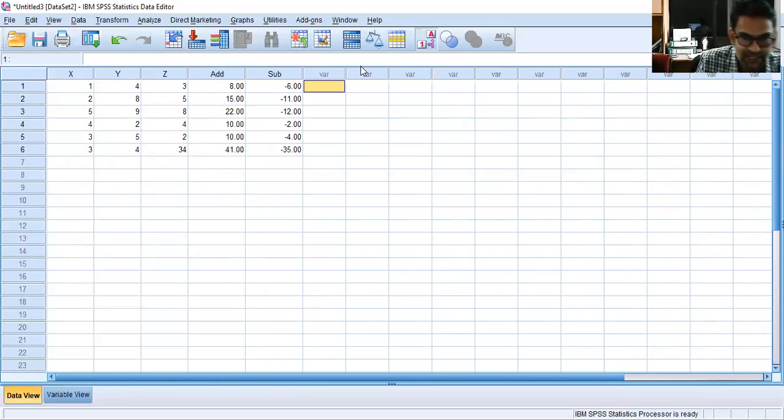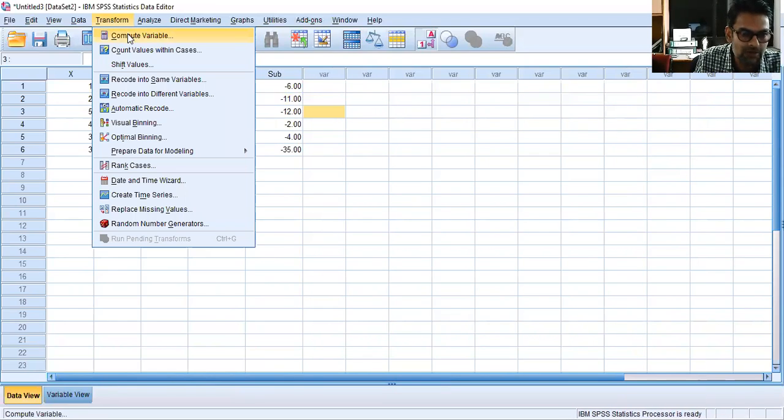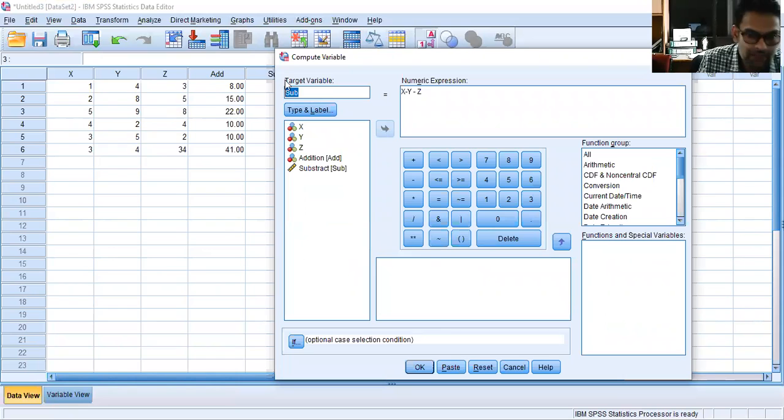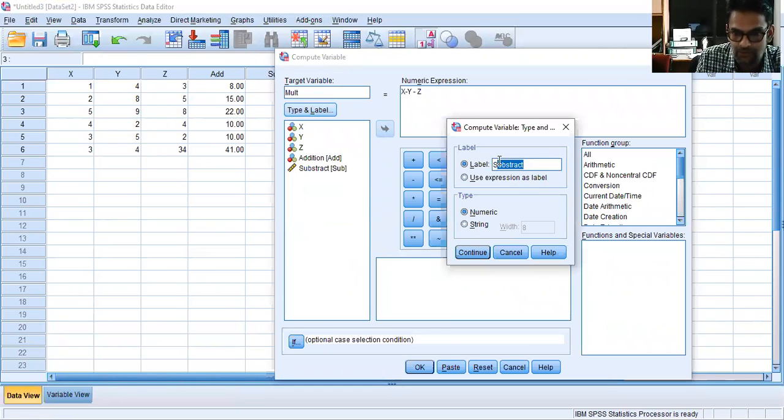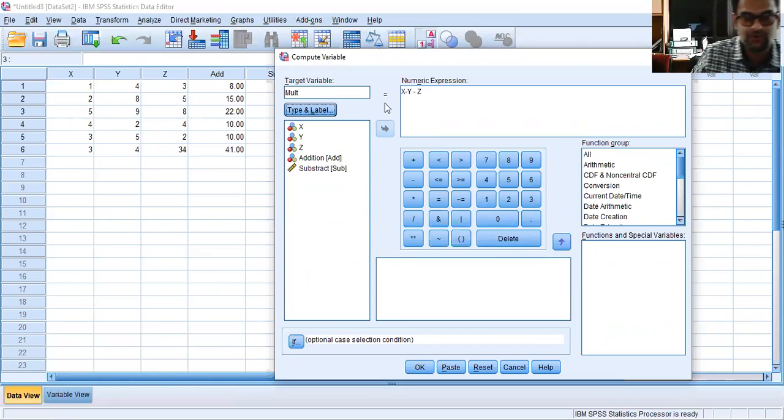Now similarly we can do multiplication. Click on any cell in this column, then Transform, Compute Variable, and for multiplication I am using MULT as the short form. Now I'm labeling it for multiplication. Make a habit here: you must write a label. So X into Y. You can do it for two variables.